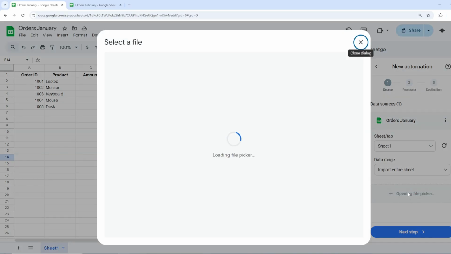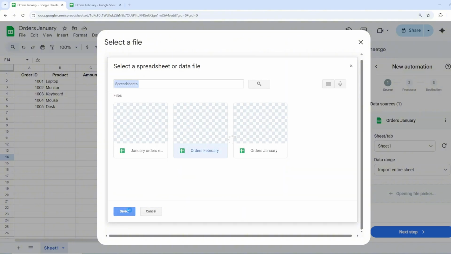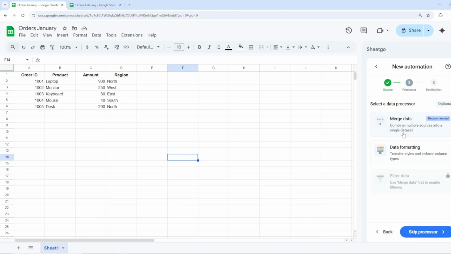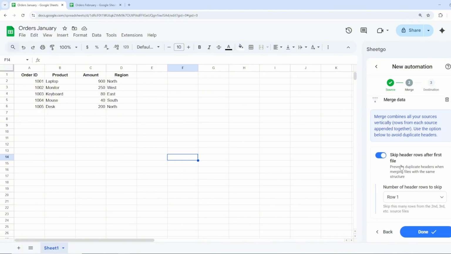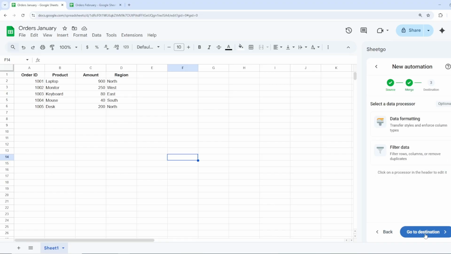Select the other file you want to merge with, and make sure to select the specific tab within that file that contains your data. Click Next Step. In the Processor step, click Merge Data and select the number of header rows to skip so your headers don't get duplicated in the merged file. Click Next Step and choose whether to import the merged data into your current sheet or create a new file.